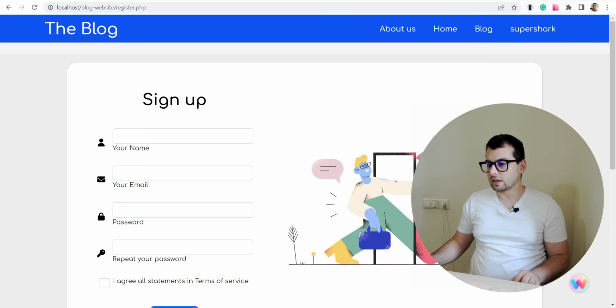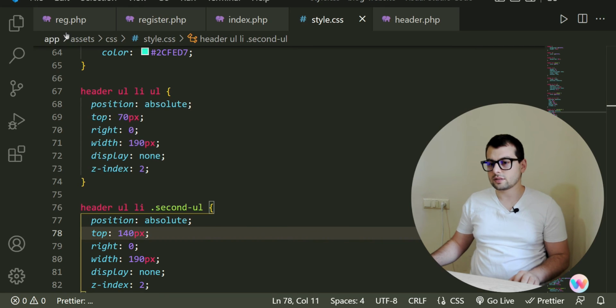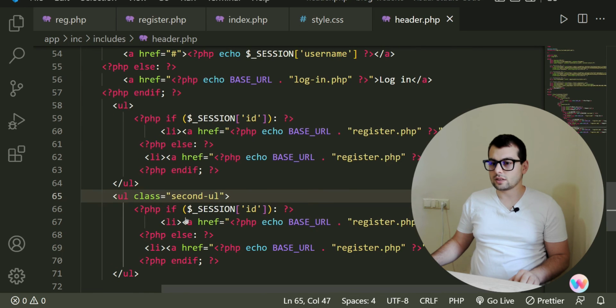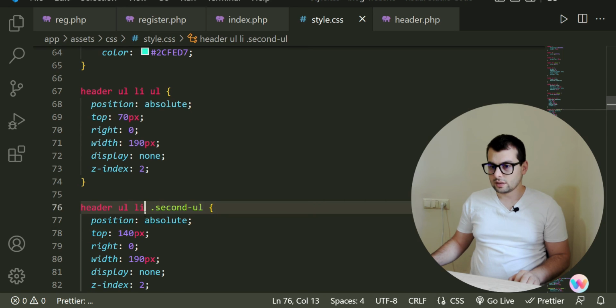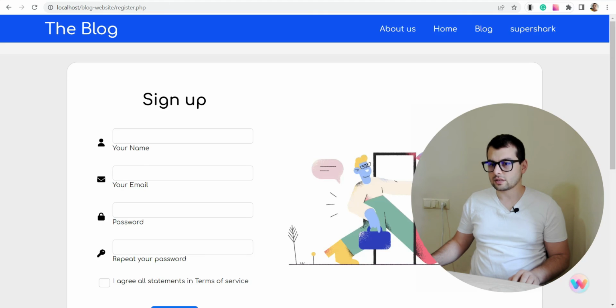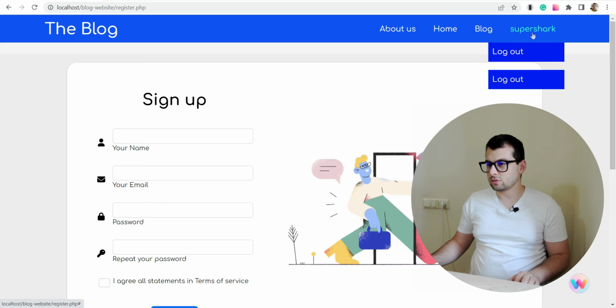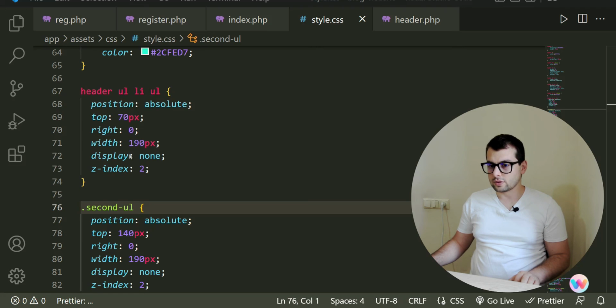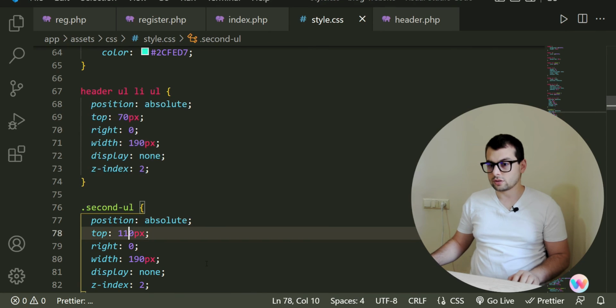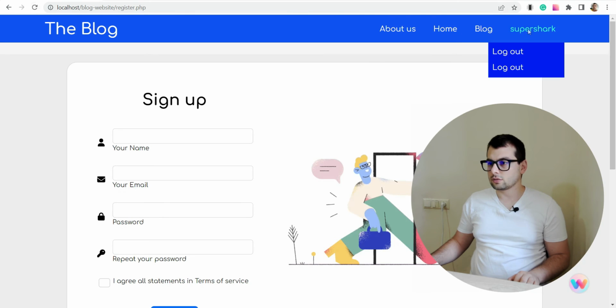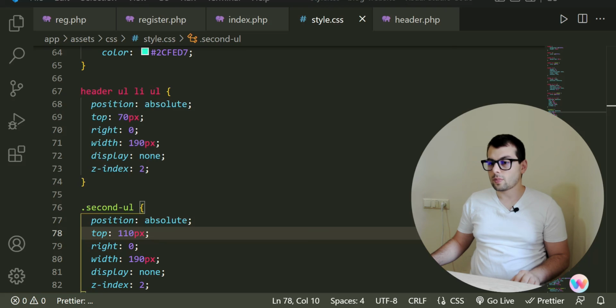Not yet, maybe I missed some CSS spelling. So let's see how I named it, second UL. Yeah, I believe everything is correct, but I don't even need this area because it has a class name. Let's reload. Yeah, that's here. But 140 is a bit too much, so let's do 110. Reloading. Yeah, they are coming right next to each other, so everything is cool.